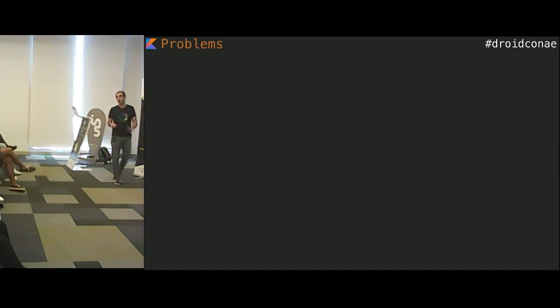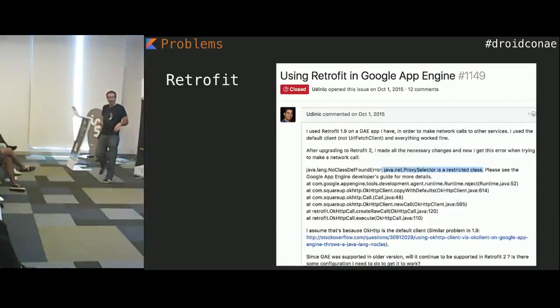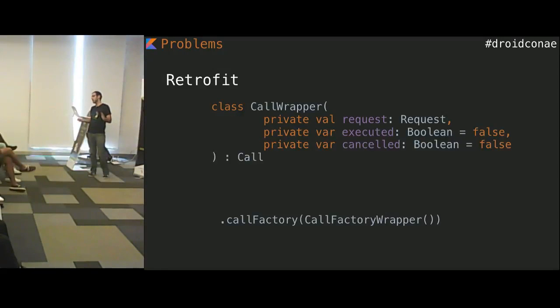Okay, and once it's there, what problems have I found with this? First of all, it's Retrofit. If you are trying to use Retrofit with an external API, the first thing that you are going to have is a proxy selector problem. That's something normal because Google is trying to block bad behavior inside the API, right? But you can solve it because it was very well known. This is from 2015, and using Retrofit 1.9 it was working, but not in 2. But at the end, they offer the possibility to open the call factory, so you can extend the call factory using a call wrapper, and then in your definition of Retrofit, you can include the call factory wrapper, and it's working.